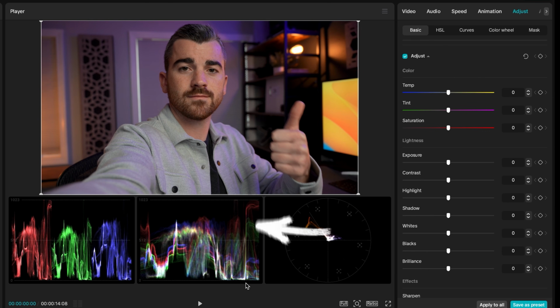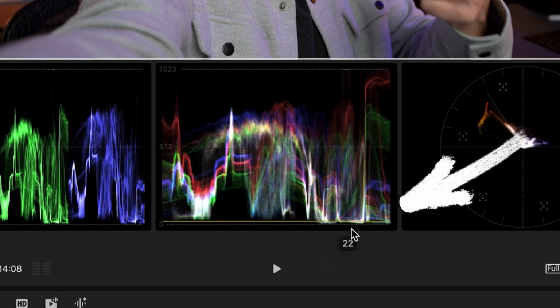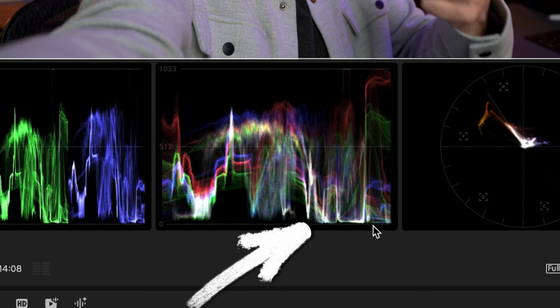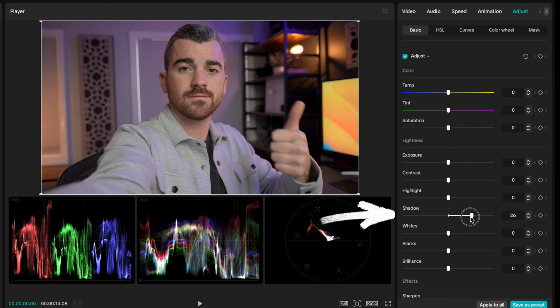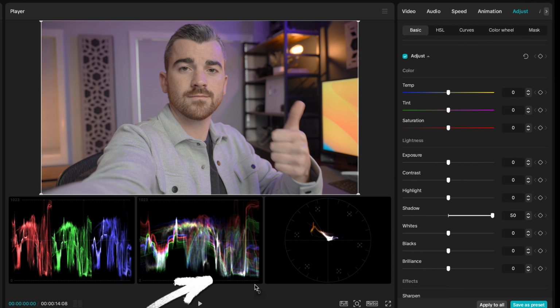And that's because down here on the graph, you can actually see this is the shelf right here, and those shadows are smushed right down into that line. If we come to the shadows and increase it, we're bringing that detail back up above the bottom of the graph, and now you can start to make out what's actually there.